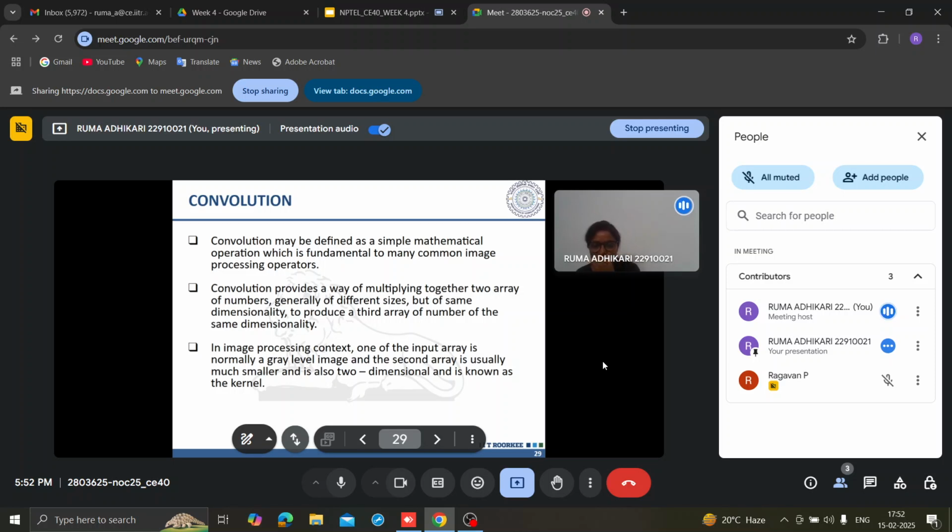That is what we call the window or the kernel. So one is our image, the gray level image. The second array is the one that we will be moving all over the image, and it is usually much smaller. Suppose our image is 2000 by 2000 pixels and our window will be 3 cross 3, 5 cross 5, 7, maximum 9 cross 9, like that. So it is usually much smaller and it is also two-dimensional.